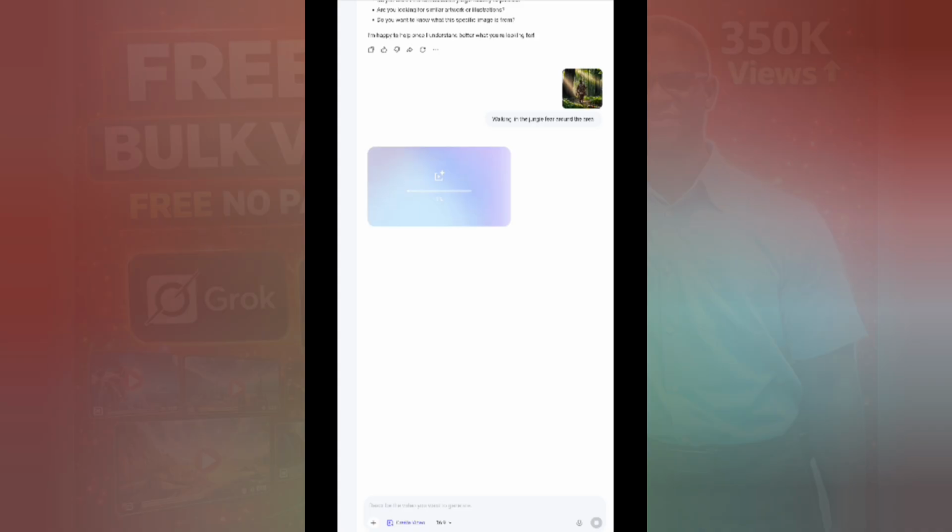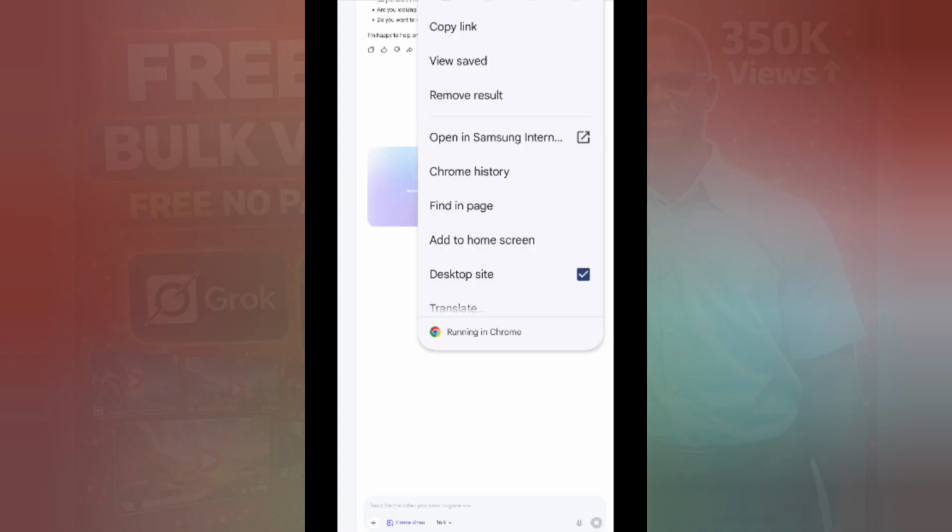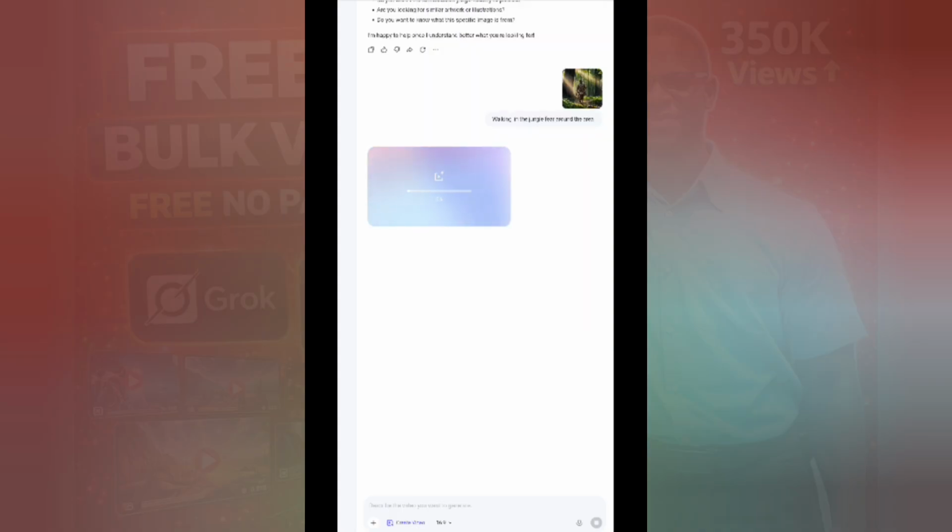Okay, do you know why I can zoom it in and zoom it out? Because I am using the desktop site. I click on the desktop site, so I am already using my phone, but I am using it like a laptop or something like that. So you see it is loading.